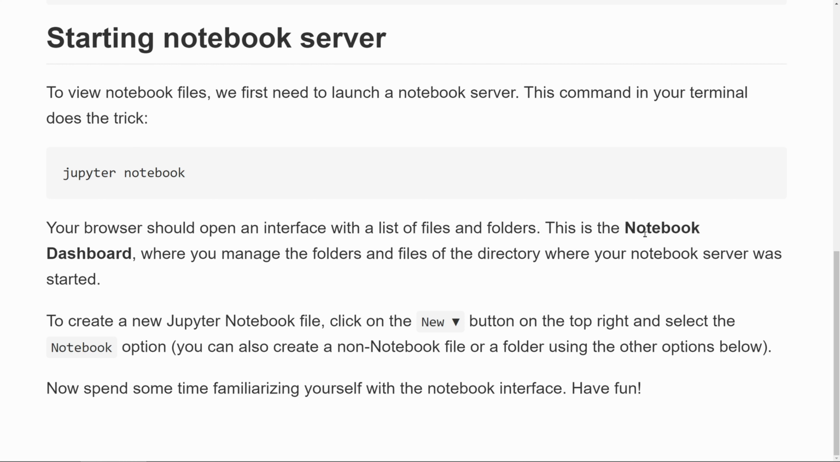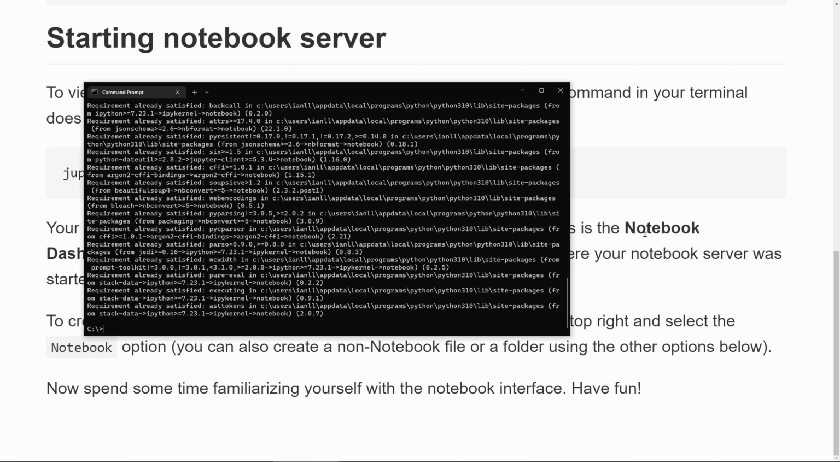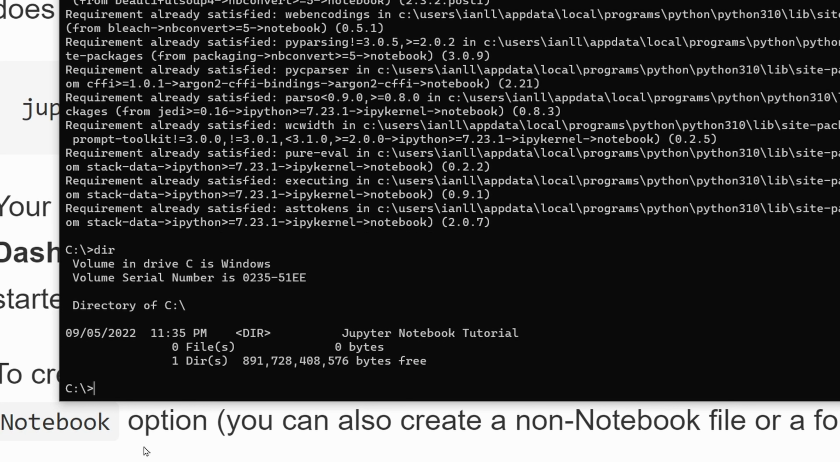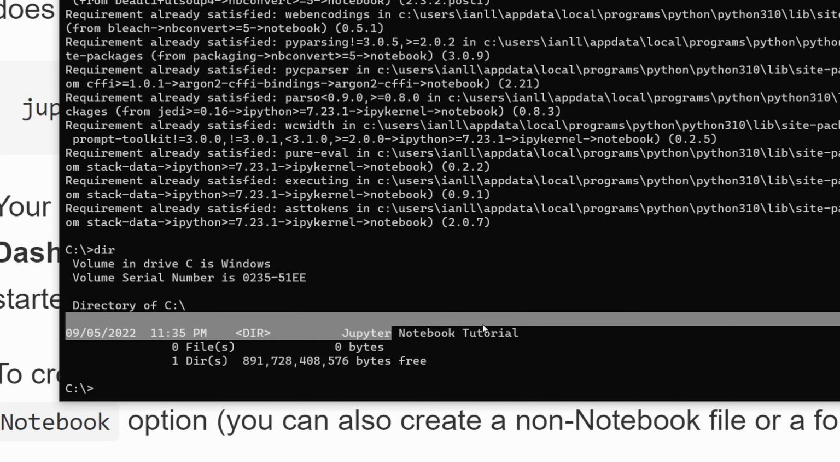Now what that means is right now, if I take a look at my command prompt window, you can see that the working directory is my C drive. So if I launch my Jupyter Notebook right now, I will see all of the files and folders in my C drive.